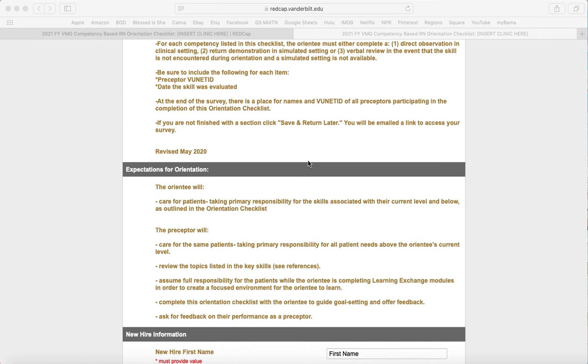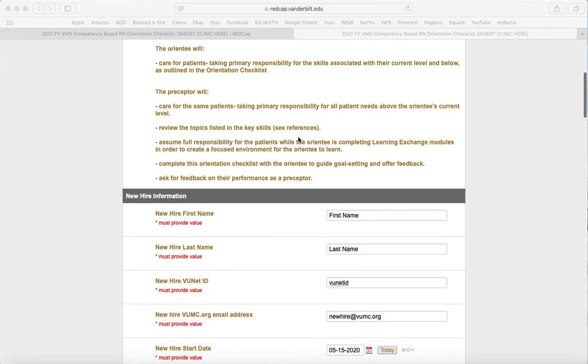Of course, you can also save and return later. Nobody's really expecting anybody to complete this in one shot, so it's really designed to serve as a guide and a feedback tool throughout the entire orientation.